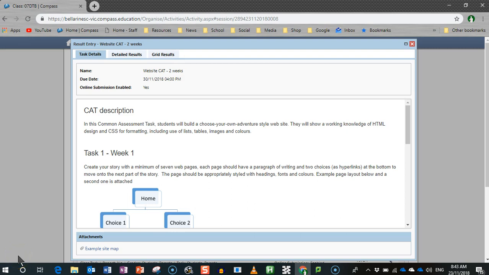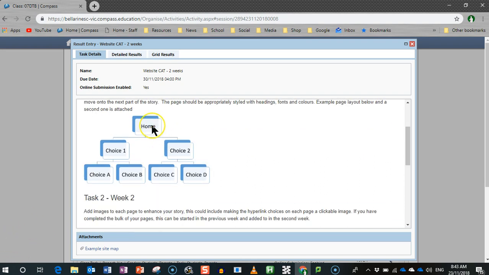This is a quick introduction to explain to you how to do your CAT. This is the term 4 CAT, and you have 2 weeks to do it, this class and next week. What you're doing is constructing a website, and it has to have a minimum of 7 pages. Up here is your first page, and that will be your index.html.